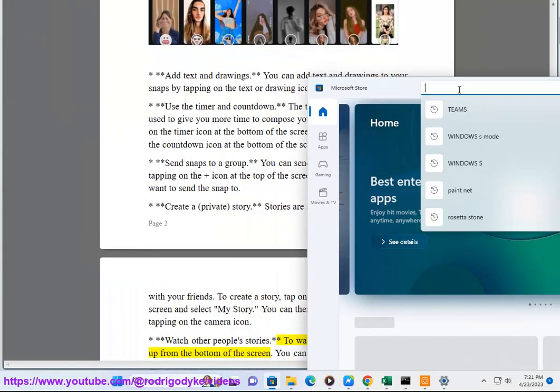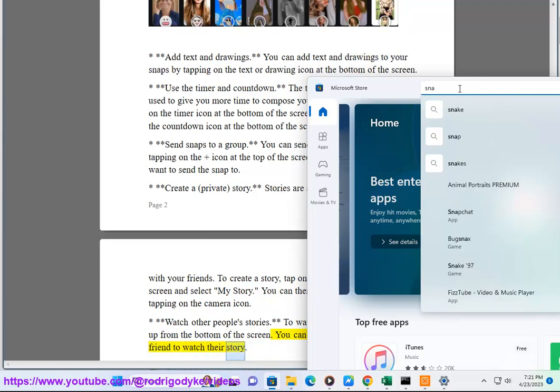Watch other people's stories. To watch other people's stories, swipe up from the bottom of the screen. You can also tap on the profile icon of a friend to watch their story.